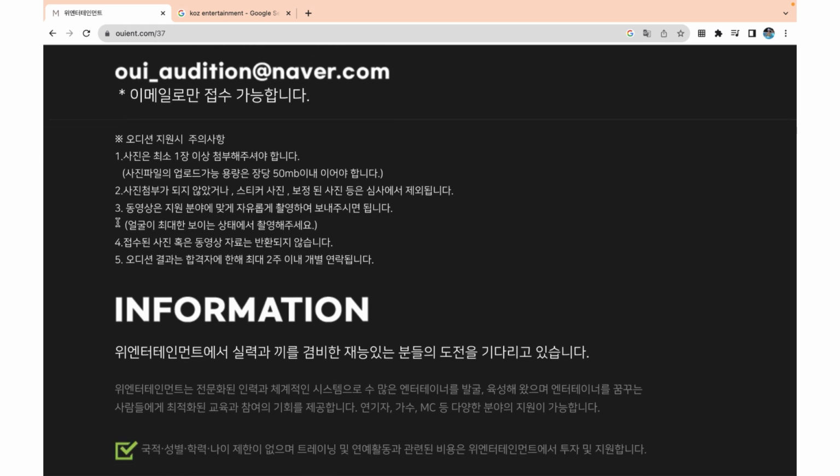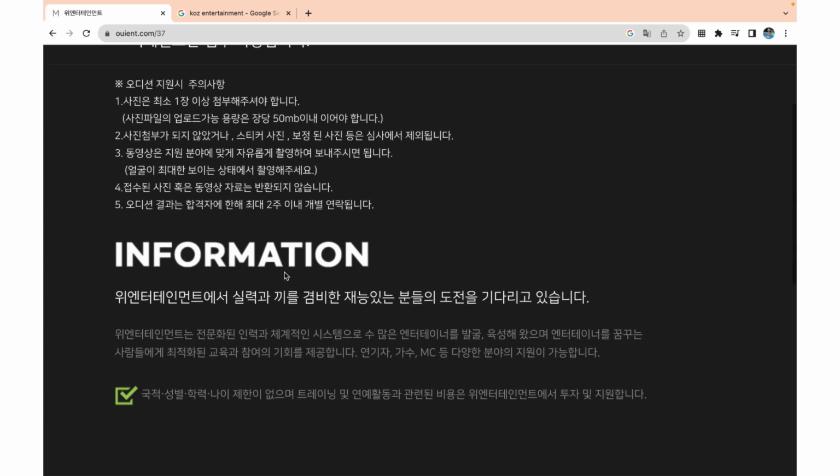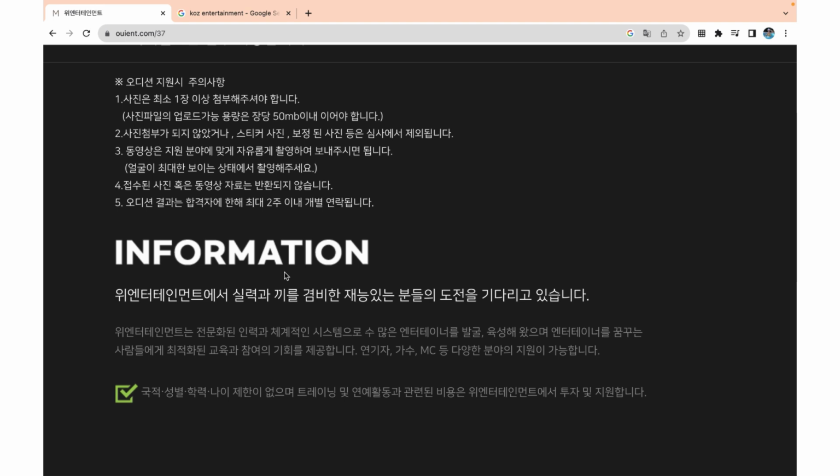Okay, for 3 it says you can film a video freely as you like according to your category. However, here it says your face should be shown in the video clearly. Number 4, when you submit your photos or videos, they will not be returned back to you, so just keep note of that. And 5th, people that pass the auditions will be notified in 2 weeks, and if you don't pass the audition, you will not be notified through email.